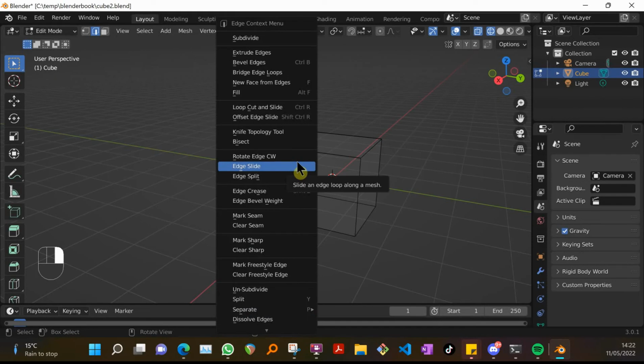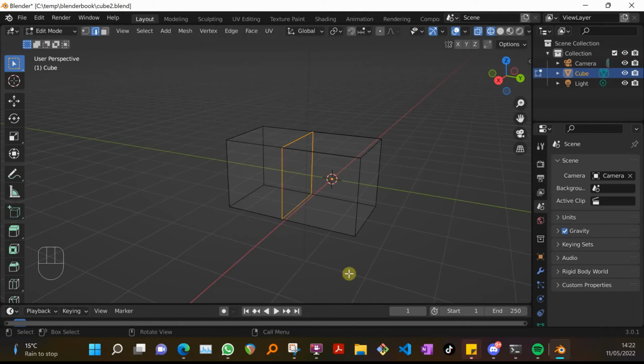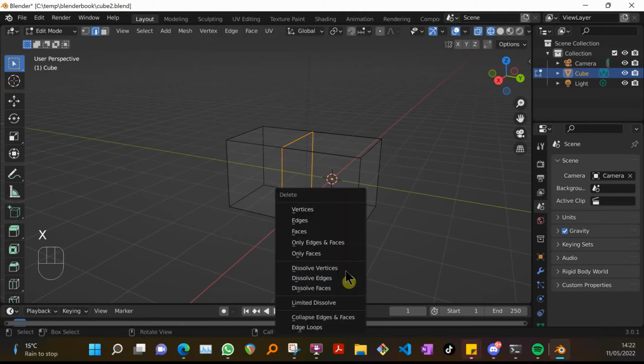Now this context menu is a little different from what I've seen before, so I must have done some different keystrokes. Dissolve edges. I don't get all of the options I had before. That is only delete faces. So let's just escape that a moment. Let's try an X, see what we get.